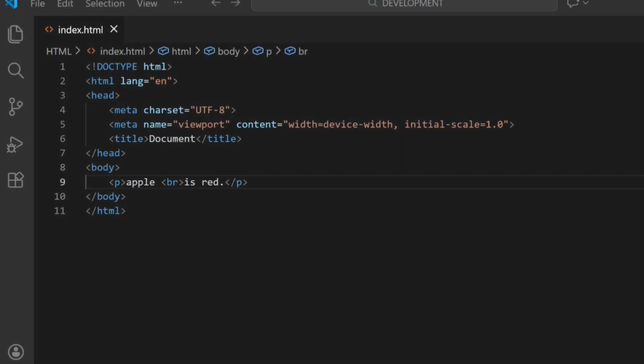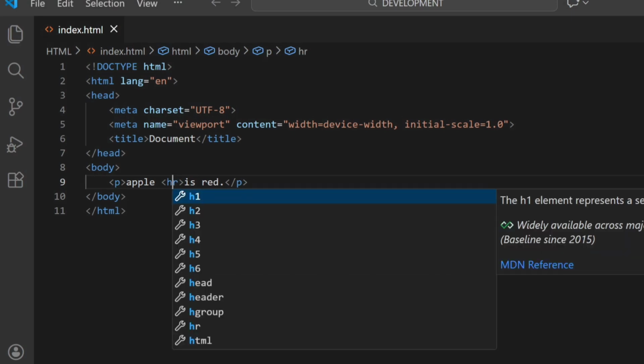On the other side we use HR, the horizontal line, rather than br. We see a single line printed here. The content is similarly broken, but in between the content a single line will be printed. So basically this is the difference between the break tag and the HR tag.